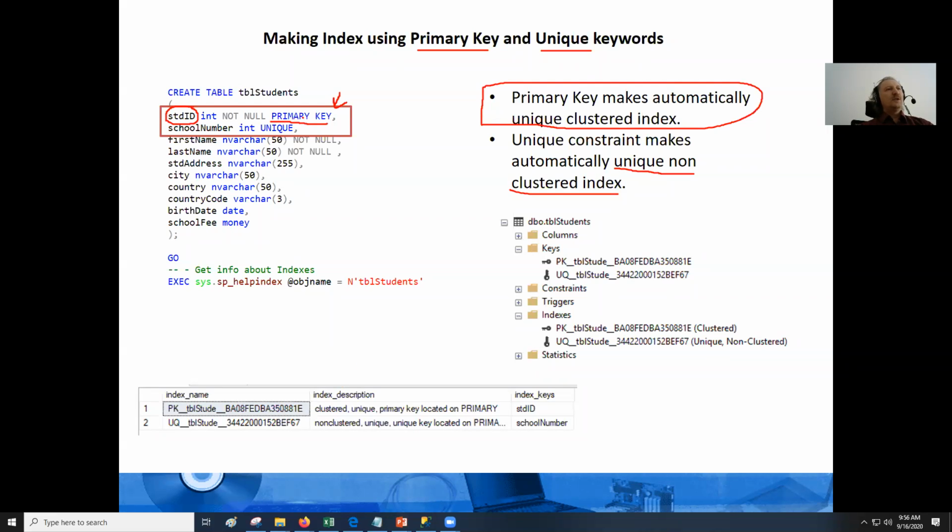Don't forget these two keywords, primary key and unique. By using primary key and unique, you can easily make an index field. Which type of index? If you are using primary key, you make a unique and clustered index. And if you are using the unique keyword, you make a unique non-clustered index.